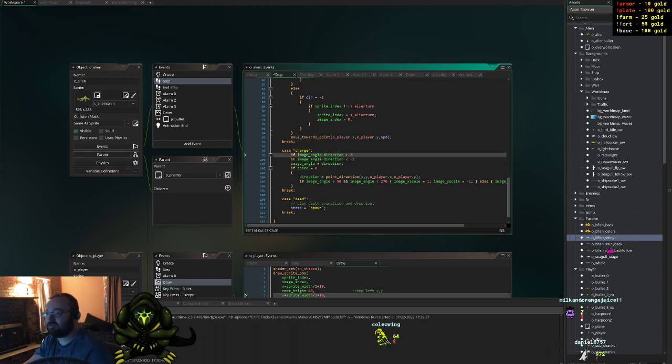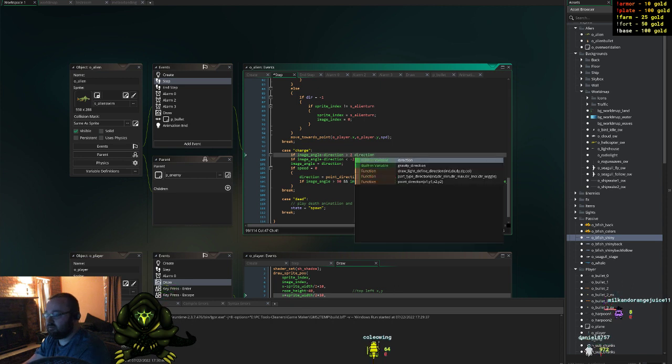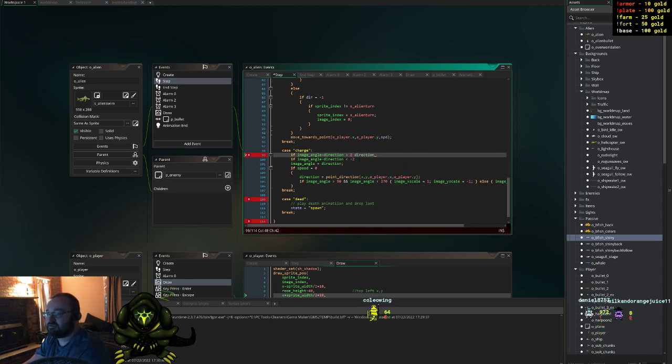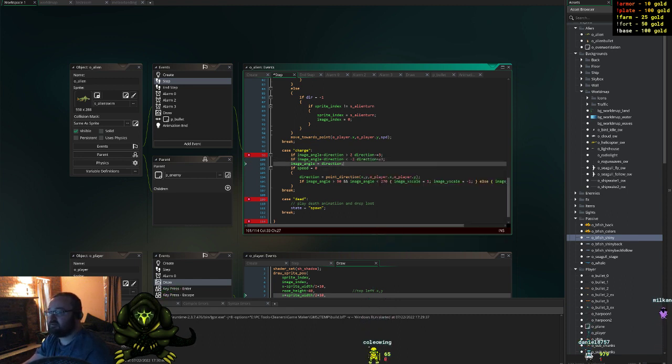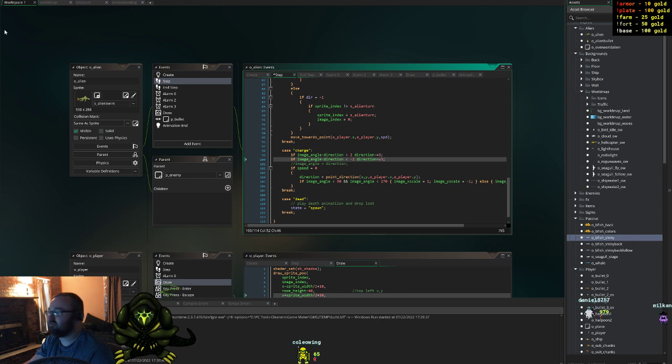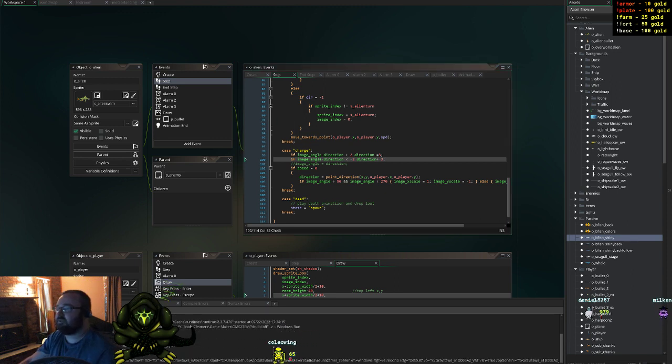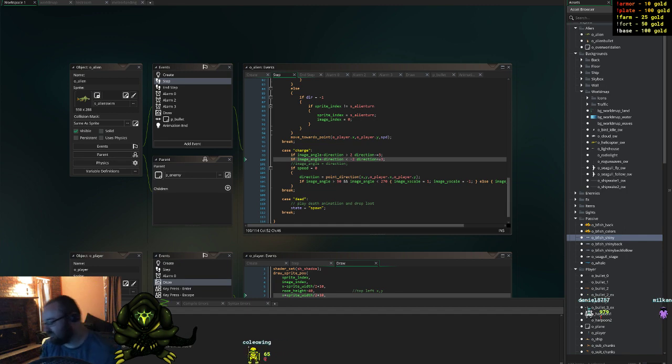Alright, if it's greater than 2, direction minus equals 3. If it's less than, direction plus equals 3. Right. That should get us to where we want to go, but it's probably too slow. But it'll be a smoother transition. Now I just adjust the numbers to get it to go where I want in a quick manner.